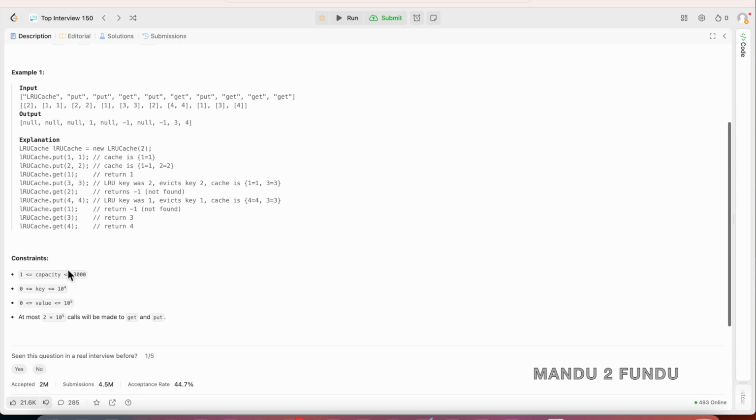The constraints for this problem are: the capacity value ranges from 1 to 3,000, and the key ranges from 0 to 10,000. The value will range from 0 to 100,000. At most 200,000 calls will be made to the get and put operations.